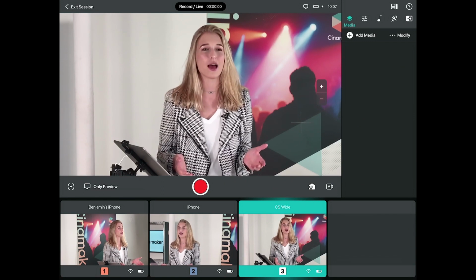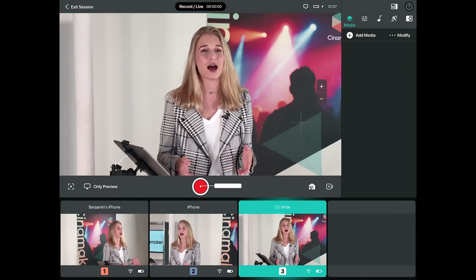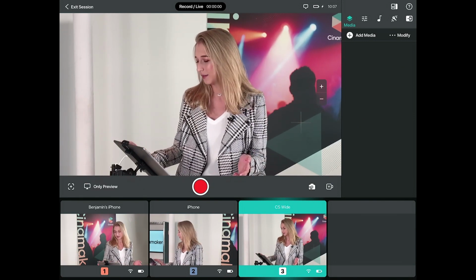One easy way to make your live stream or recording look more professional is adding text like lower thirds or titles. Cinamaker makes the process of adding text to your recordings very simple. In the Cinamaker Director Pad, tap on the Media tab menu option and then tap Add Media and select Text.